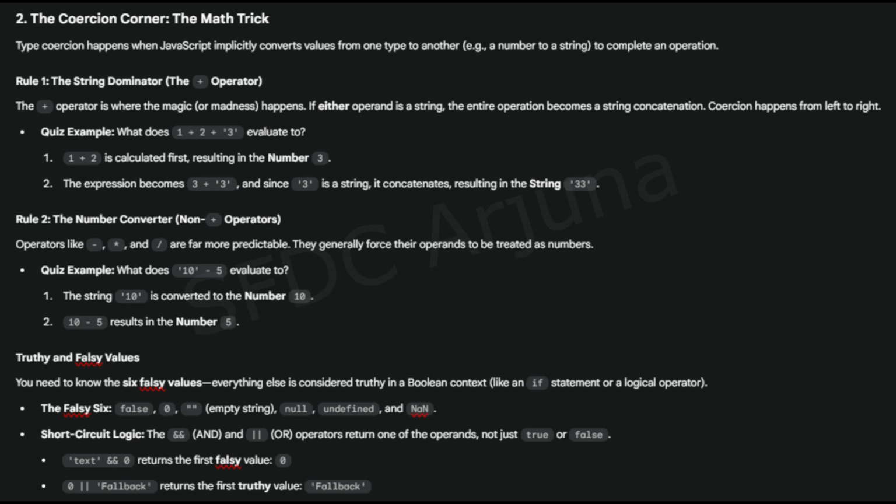How does that work? Well, AND looks for the first falsy value. If it finds one, it returns it and stops. If all values are truthy, it returns the last truthy value. So 'text' AND 0 would return... It hits 0, which is falsy, so it returns 0. OR does the opposite. It looks for the first truthy value. If it finds one, it returns it and stops. If all values are falsy, it returns the last falsy value. Ah, so 0 OR 'fallback' would return 'fallback'. Yes, because that's the first truthy thing it sees. Precisely. This is super useful for setting default values. You see it all the time.